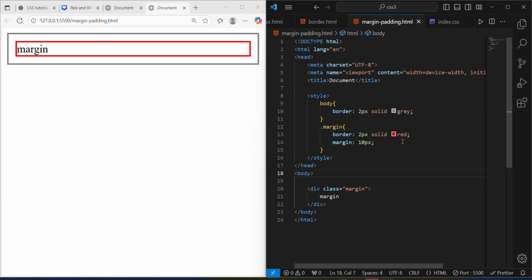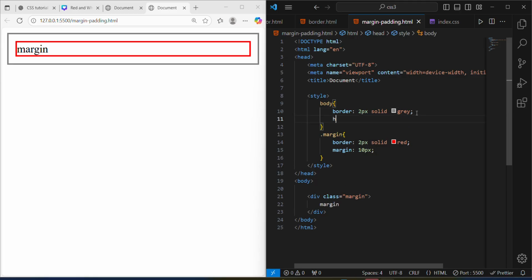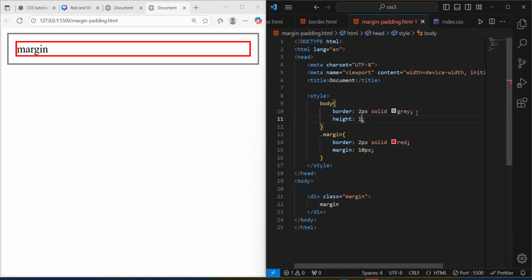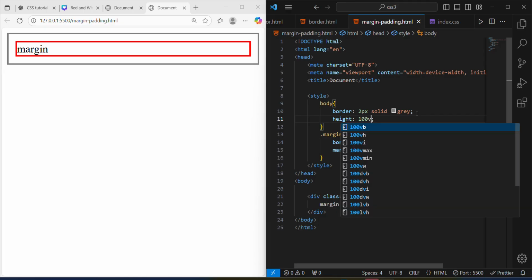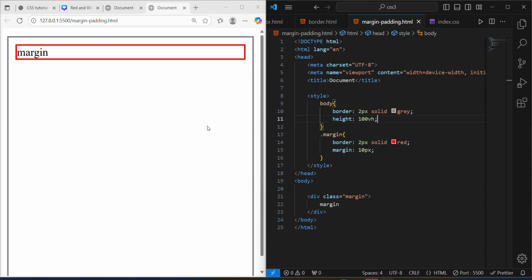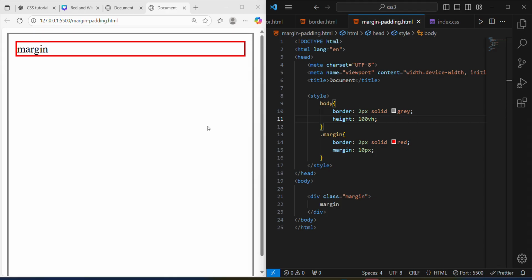And we can give it a height. For instance, let's give the body a height of say 100 view height, which is VH. This 100 VH means take the full height of the page. So now we have this.